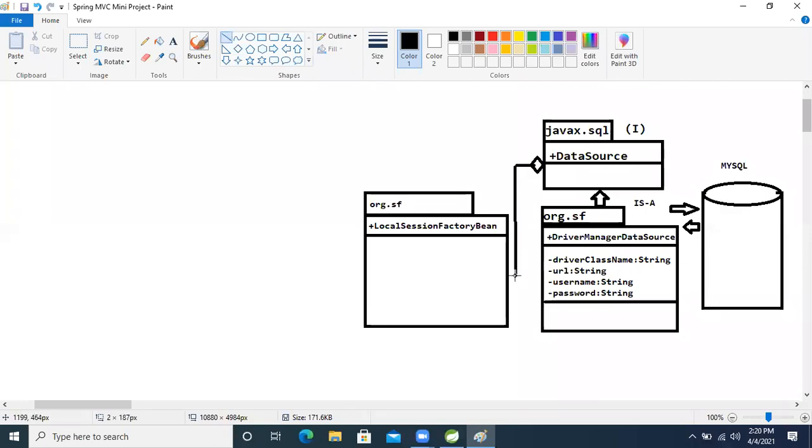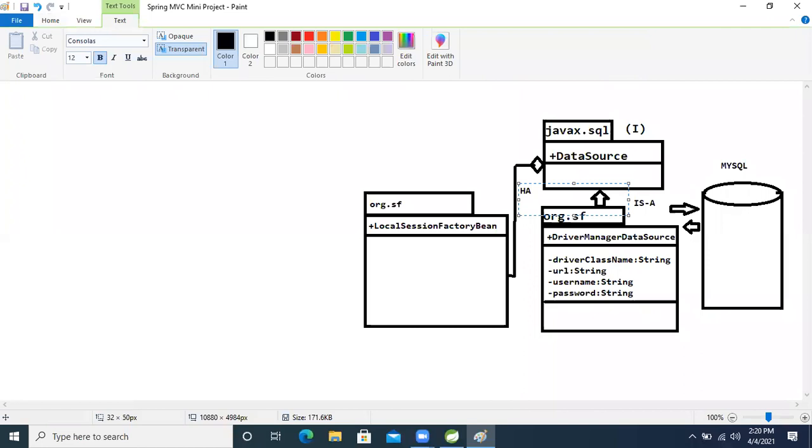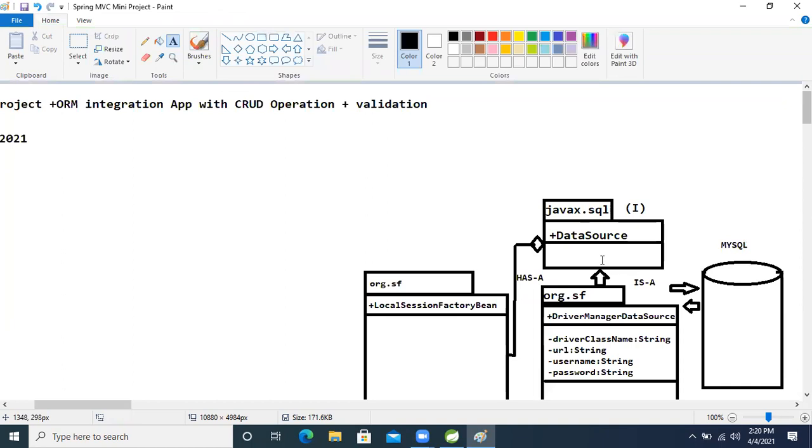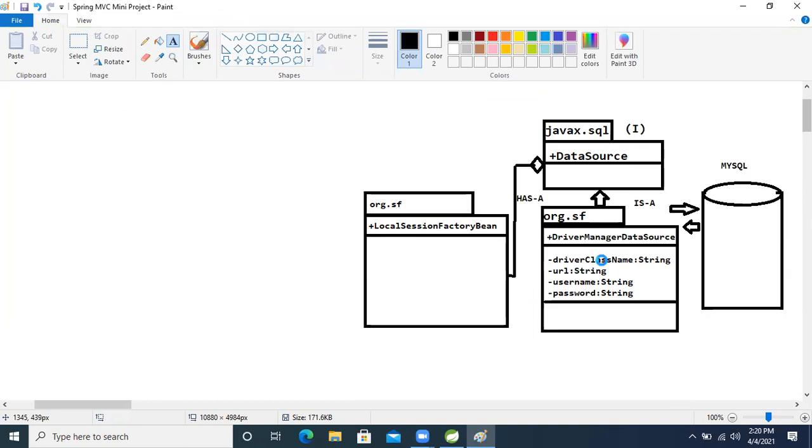What relation is there between these two classes? Has-a relation. So we establish a has-a relation between these two classes. Yes, this is the has-a relation. We are going good.